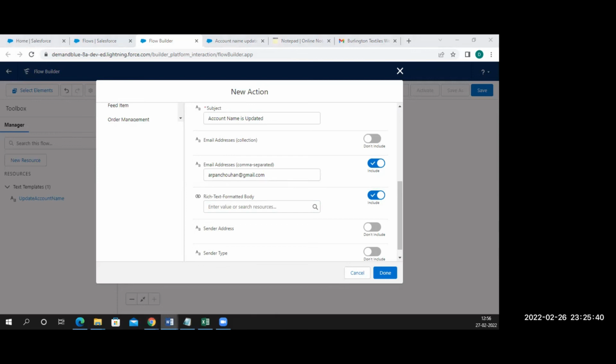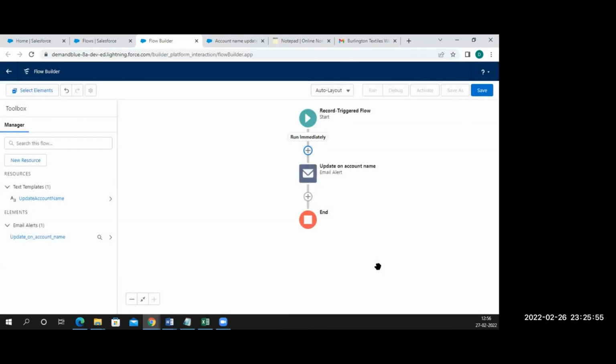We just select that rich text format. And we say it is there, display. Update on account name, the email has to send. Sarfan, can I save and activate this particular thing?